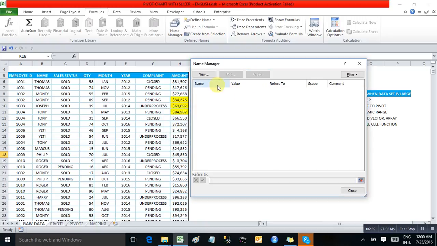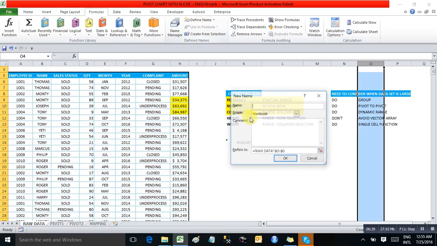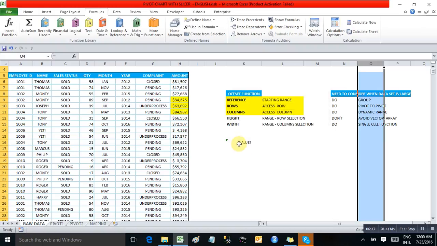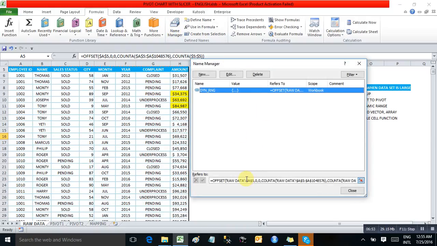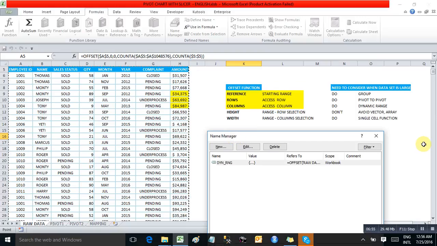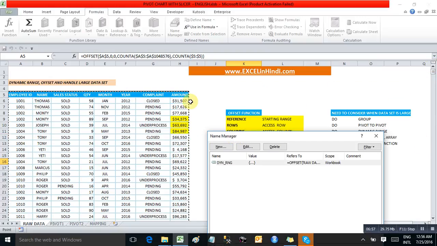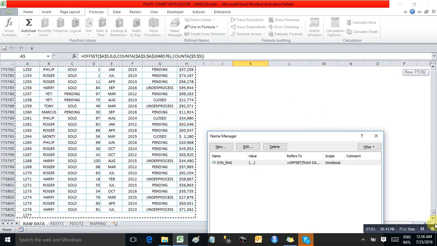So let's do it. dny underscore rng. Okay, it is created right now. Now just see how we can check that the range automatically selects the values. You can see the values are getting selected until the last. Yes, this is a single value, so it is also considered as a value.